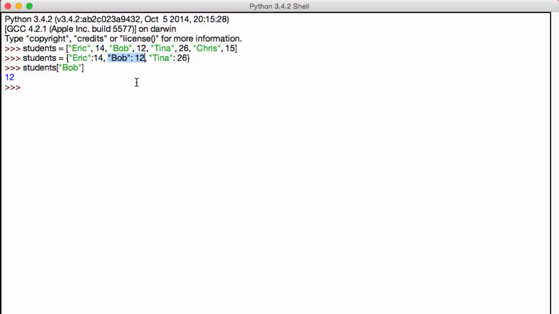Otherwise, maybe for a different example, let's say Bob had his birthday yesterday and he's now turned 13. So how do we update Bob's value? Well, the way we can do that is saying students, and then Bob, with a capital B, is now equal to 13. So we have now updated Bob's value in our dictionary. So going back to the statement and printing it out again, we now have 13.